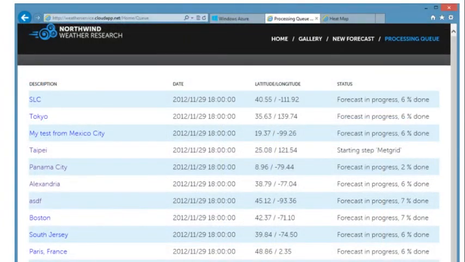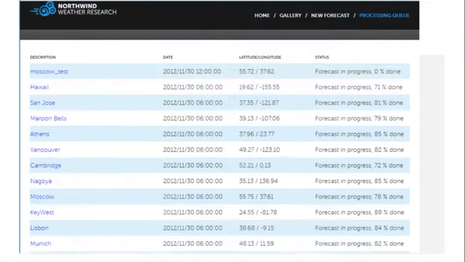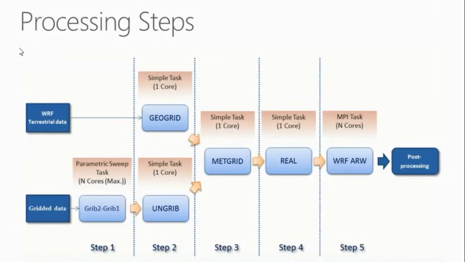And here's what the portal looks like, which I would have shown you live. There are the many cities that you're running simulations on. They show you the progress, updating once every minute or two. And then these are the actual processing steps. WRF by itself, which is the simulation code, has to go through a workflow which does all the pre-processing and post-processing for it to happen.